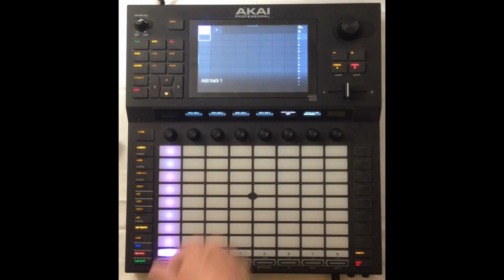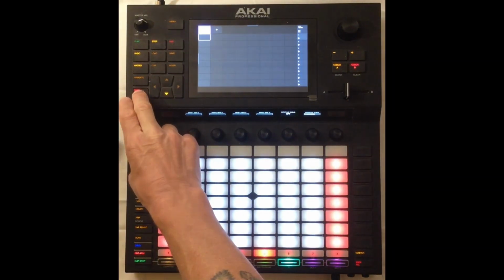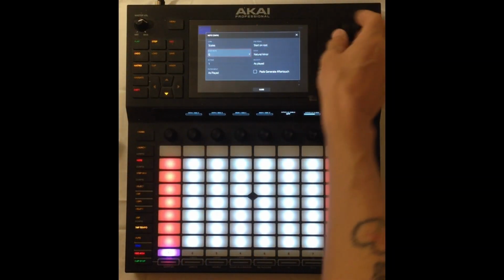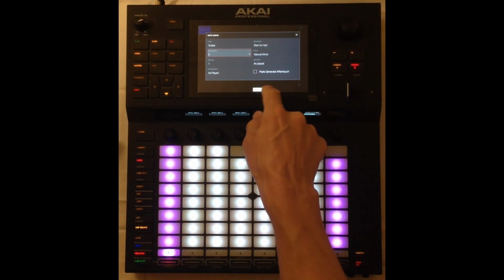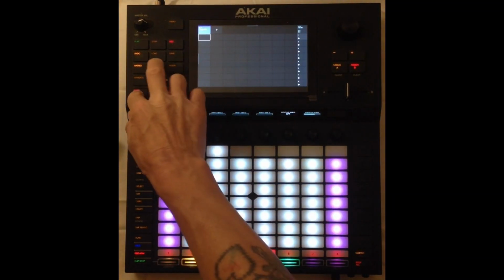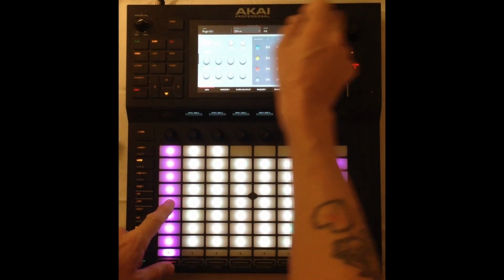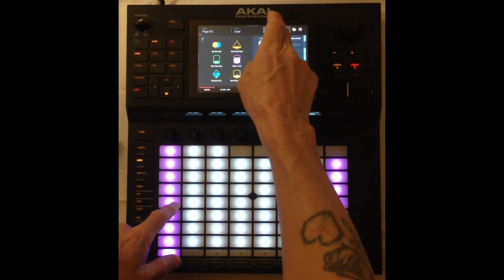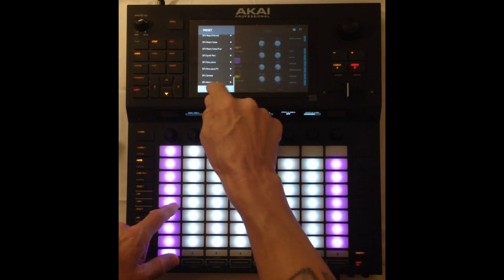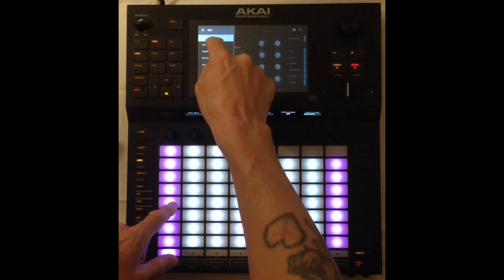Add a plugin. Let's change the notes to E minor. I never work in E minor, so I want to change the plugin to Hype. And in the Hype plugin, we're going to go to the initialized voices and choose the sampler.